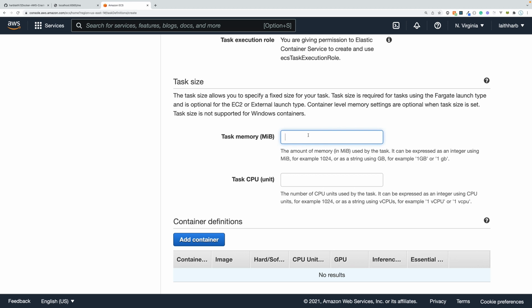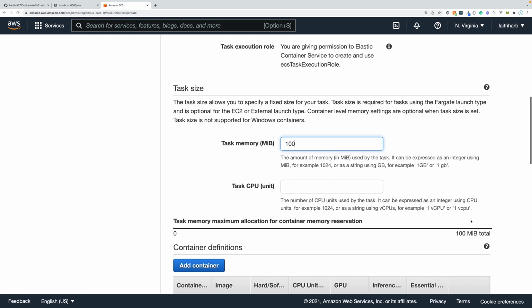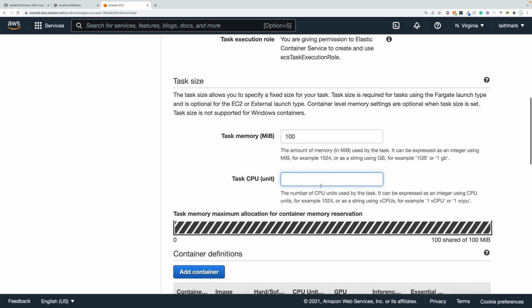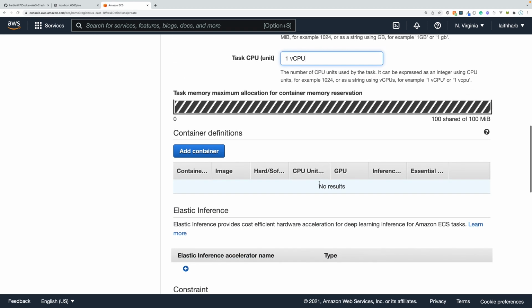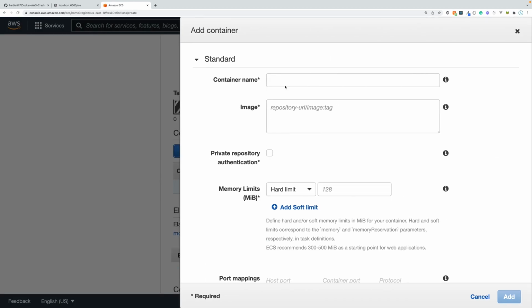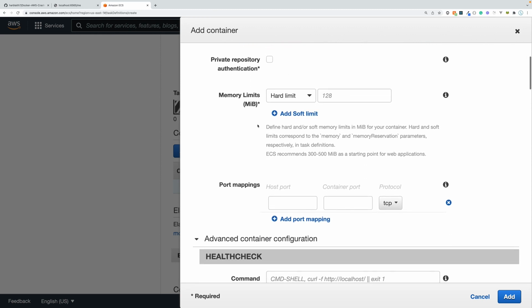In terms of memory, let's just give it 100. We're going to delete this all later. So let's give it 100 MiB. And then for CPU, let's give it 1 vCPU. And then we're going to add our container definition. So over here, we're going to say my Express app container. And then over here, we're going to have to paste in that image URI, so it knows exactly what image to utilize to build the container. All right, so over here, I think that's fine.